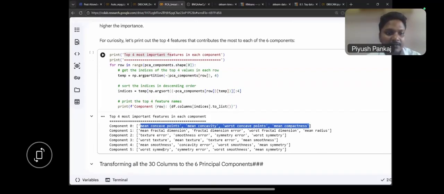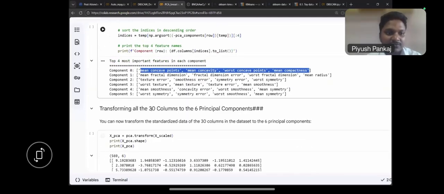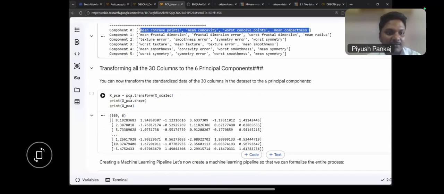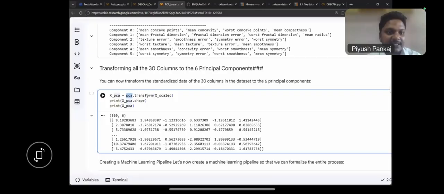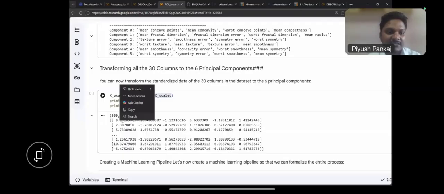Alright. Once that is done, we'll transform all the 30 columns to these 6 principal components. What we are doing is taking the PCA and asking it to transform this X_scale. Now what we have got, guys: initially we had 30 features, and now we have 6 components, that is 6 features.